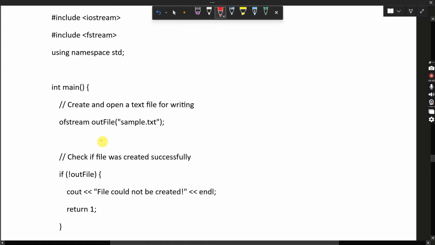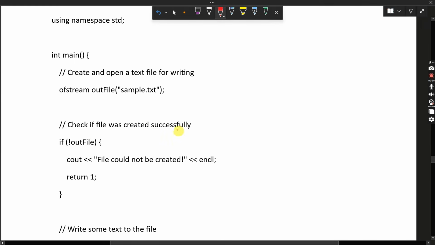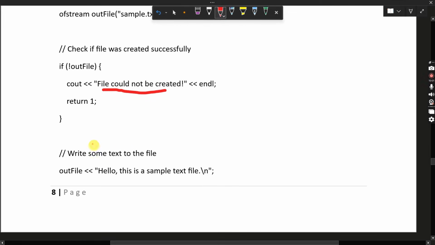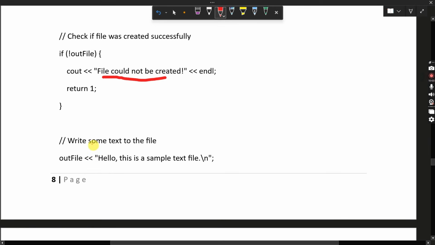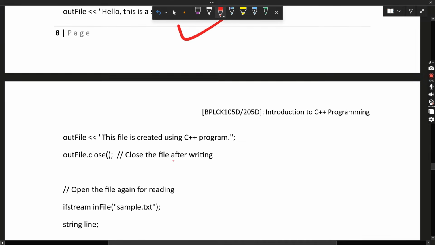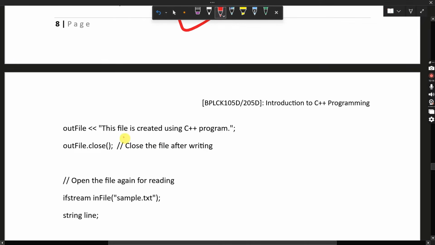Let's see if the file is created or not. If the file is not there, it will print "file could not be created". If it is there, it will do some operations, like a write operation. So outfile << "Hello, this is sample text file", which will write some text to the file. And then outfile << "This file is created using C++ program". So this will be the output for that.